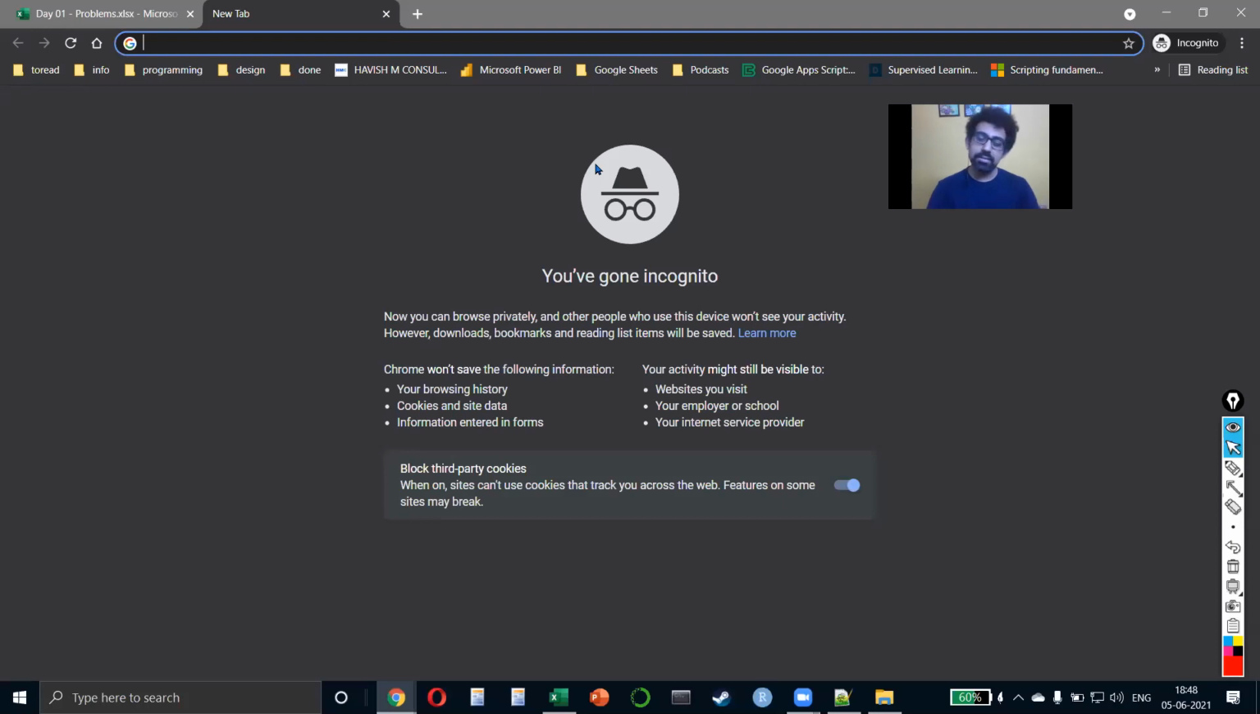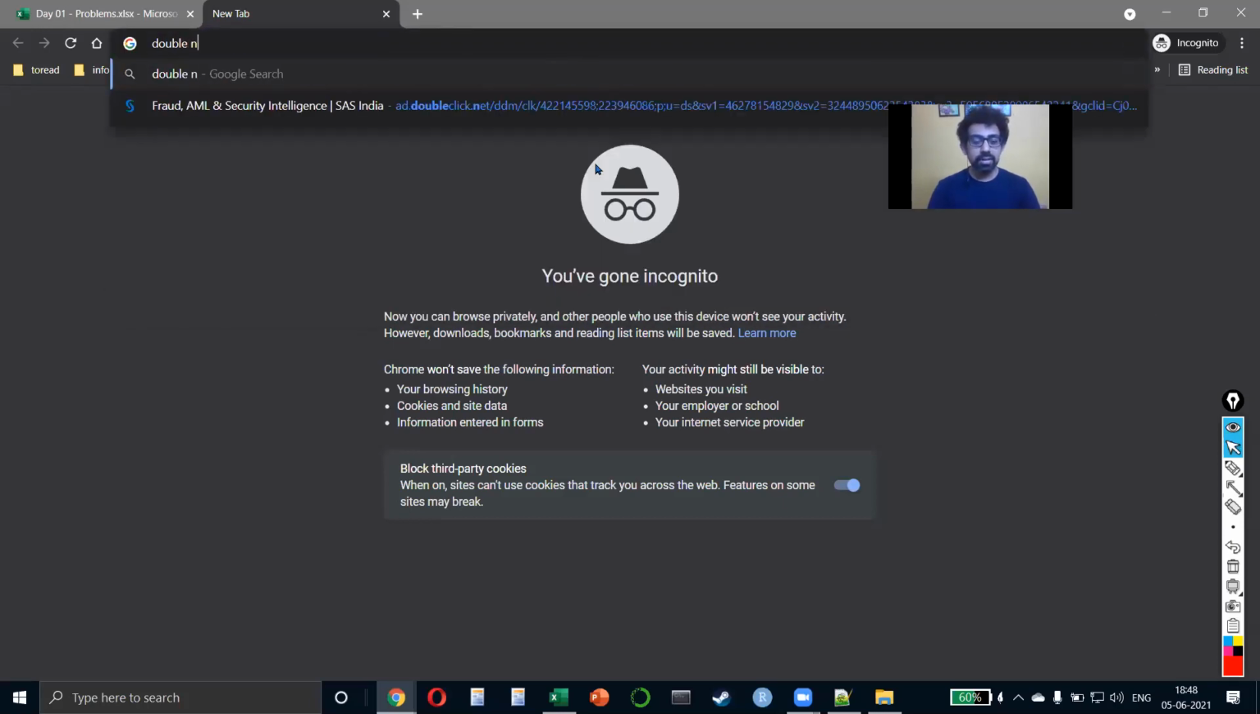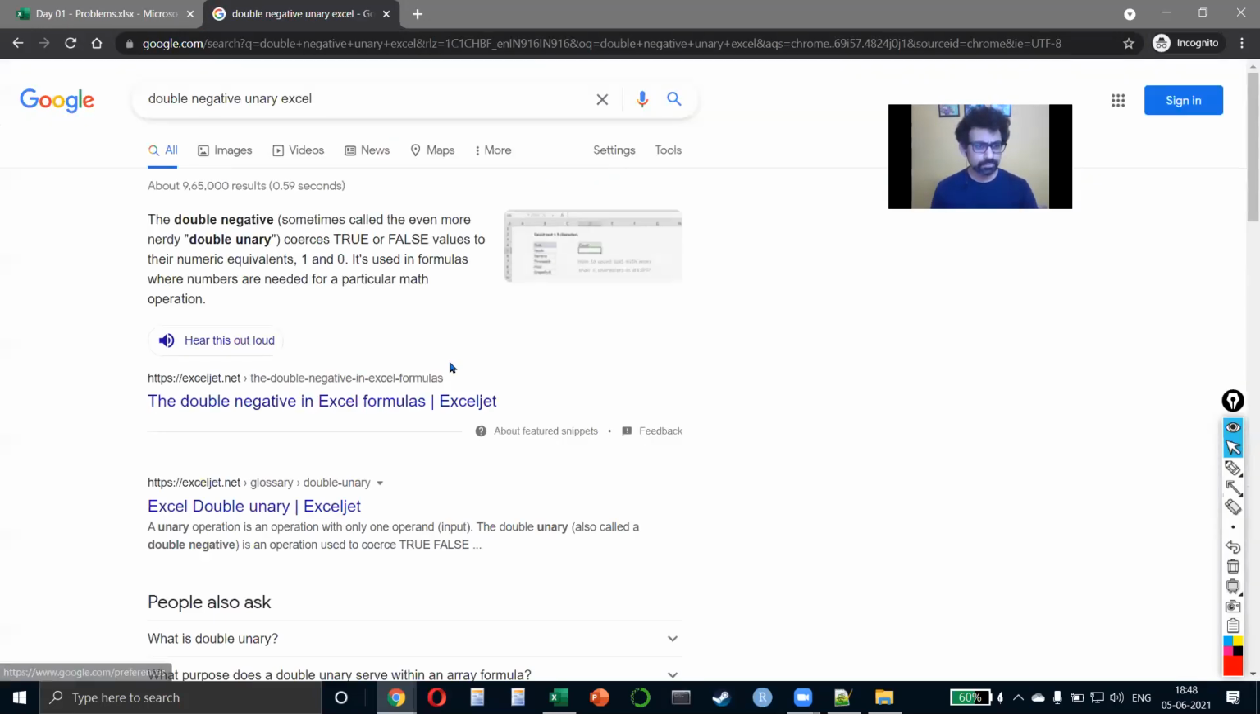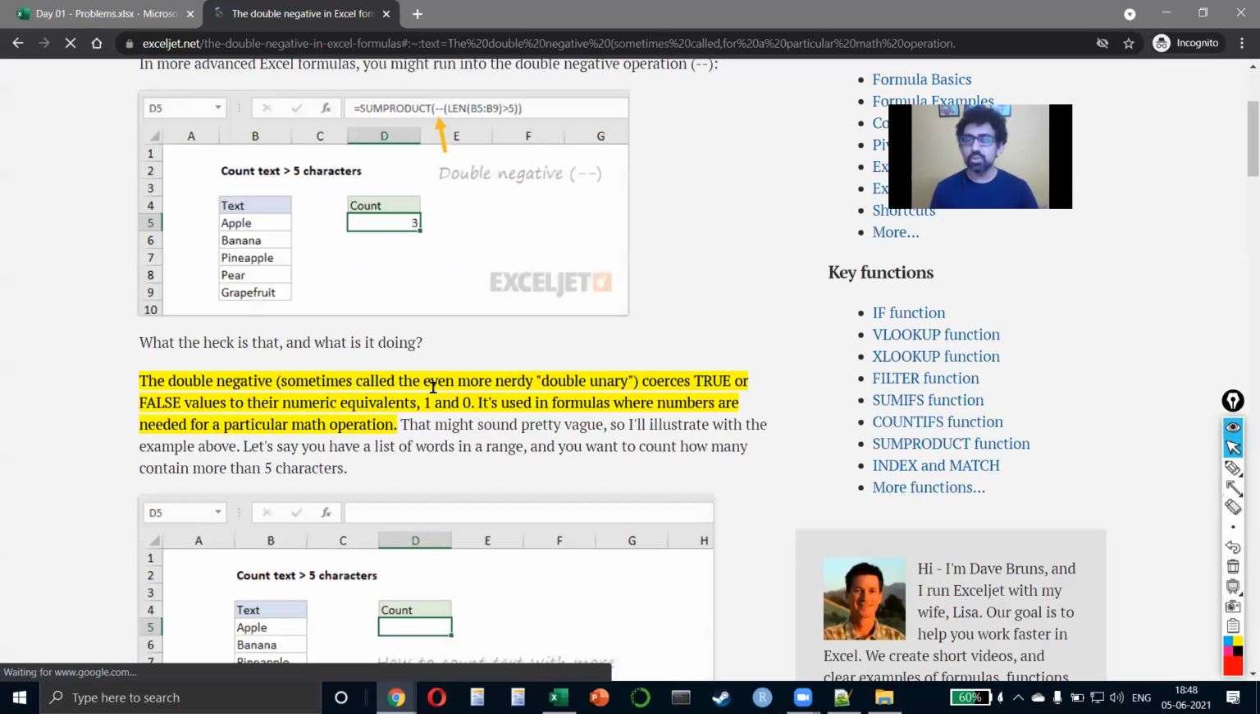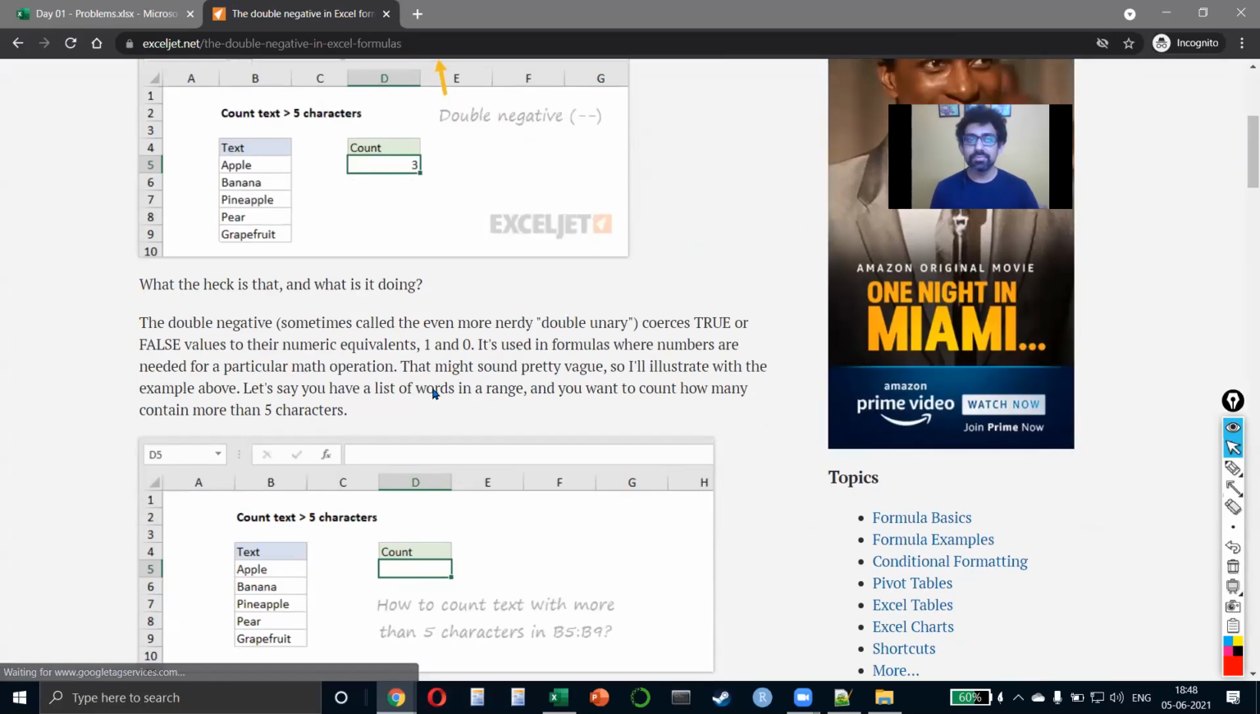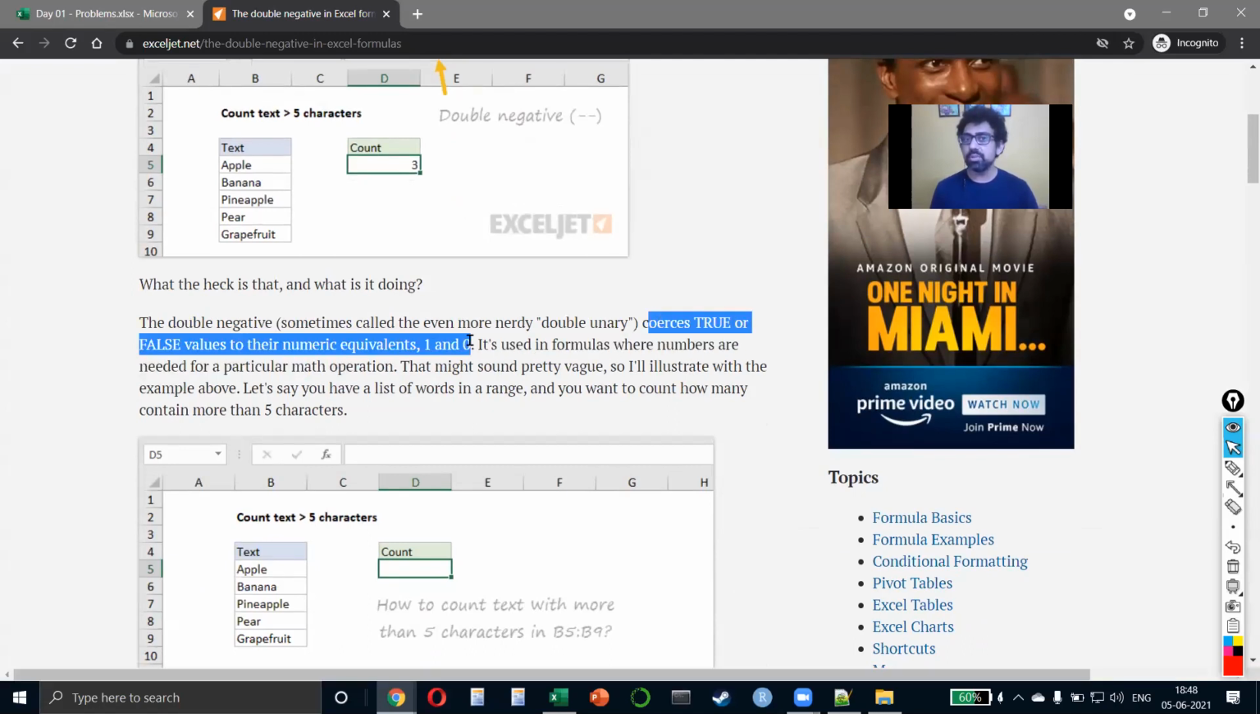So let's call this double negative unary except. Even though there's not much to read, like I said, the only thing it does is it coerces, right? So it changes true or false into 1 and 0.